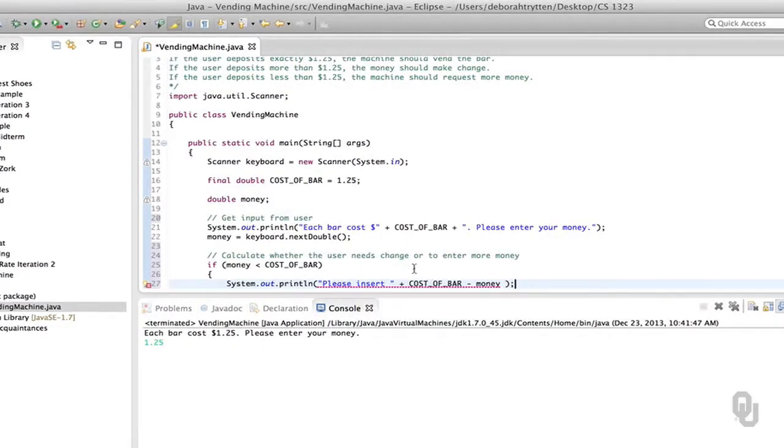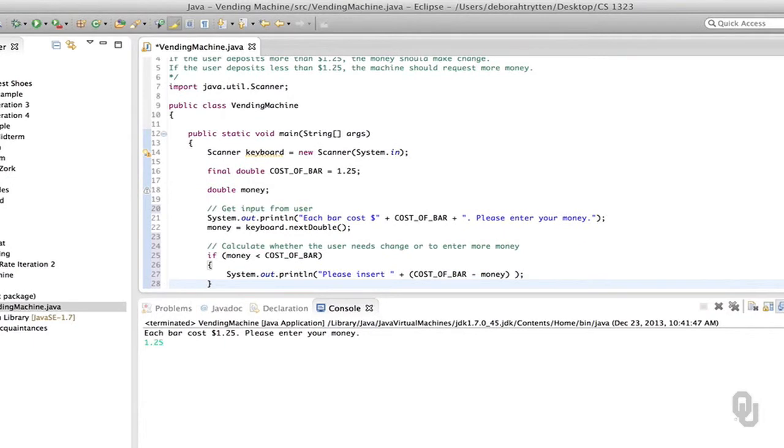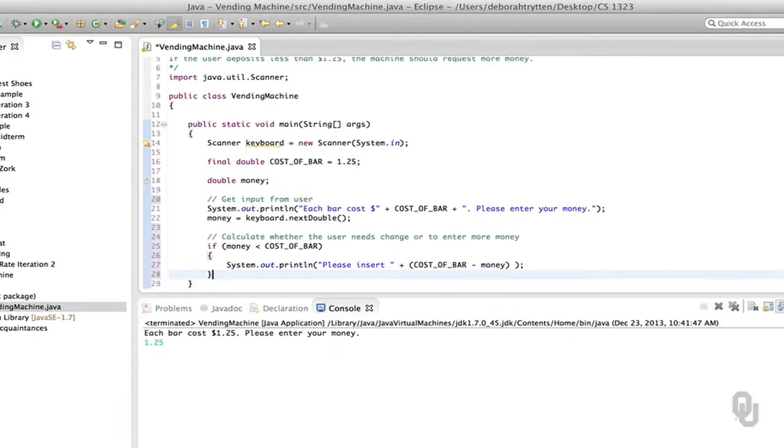Well, it turns out that actually turns into string concatenation. The problem is that string concatenation doesn't work with a minus sign. And by the way, it's not what we want anyways. So what we need to do is to take better control of the precedence here. We wanted that minus sign to be done first. So the way we tell Java to do things first is by inserting some parentheses. And notice now, Eclipse is happy.